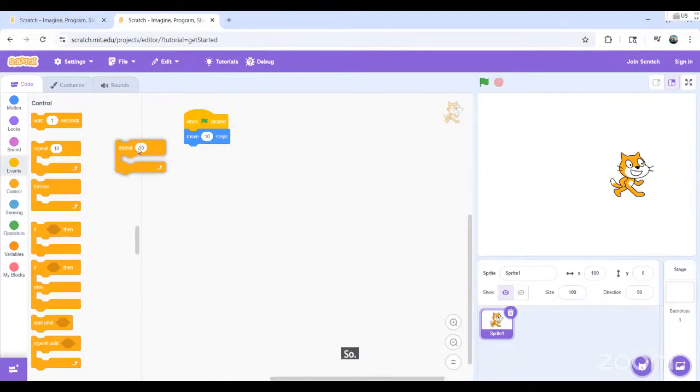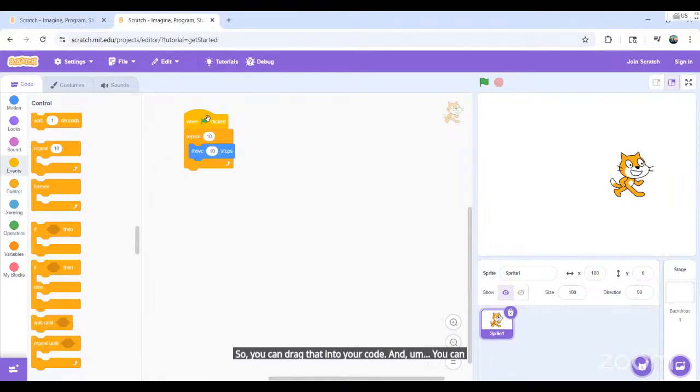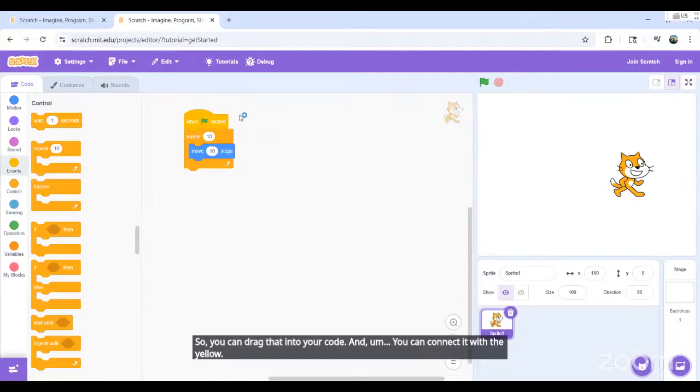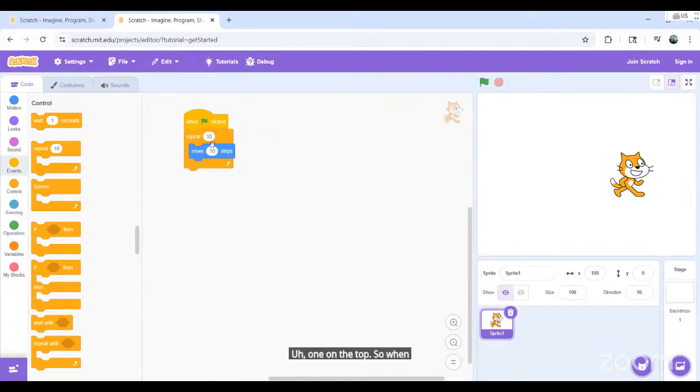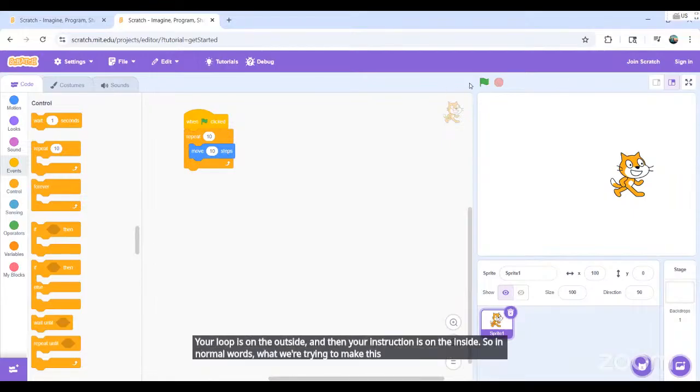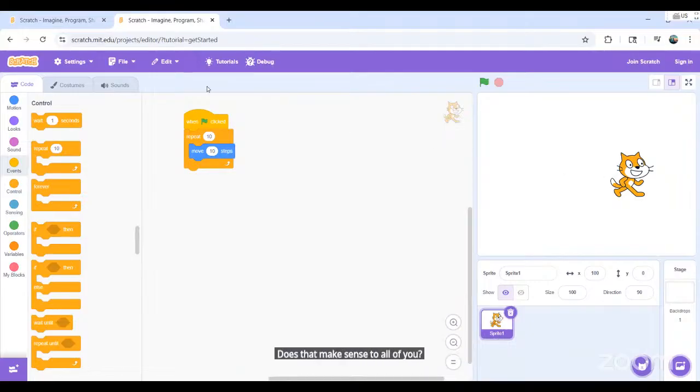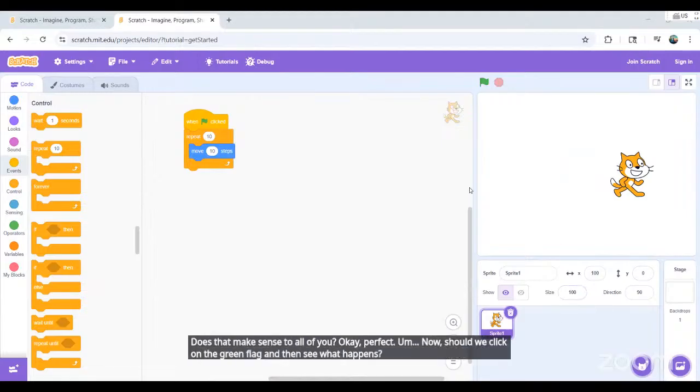So you can drag that into your code and connect it with the yellow one on the top. When you connect it, your loop is on the outside and your instruction is on the inside. In normal words, what we're trying to make this code do is, when your green flag is clicked, make the character move 10 steps and repeat that process 10 times. Does that make sense to all of you? Yes. Okay, perfect. Should we click on the green flag and see what happens? Yeah. Okay.